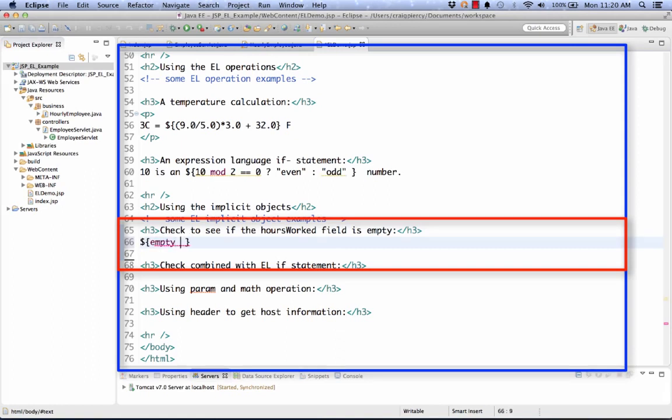Now we want to check the hours worked value, but you'll recall we did not add hours worked to our Java bean. That's not a problem because hours worked was sent over with the request, so it is indeed a request parameter. With expression language we have direct access to the request parameters. We simply use the keyword param, which says we want a request parameter, and then we use a map key, which is the same as our text box name. So param.hoursWorked will look for a request parameter called hours worked and return that here.